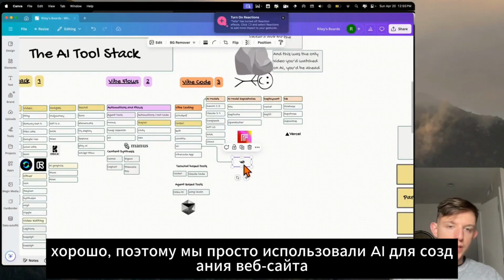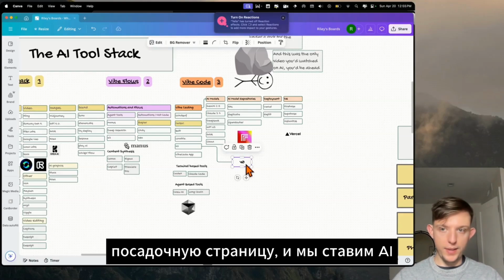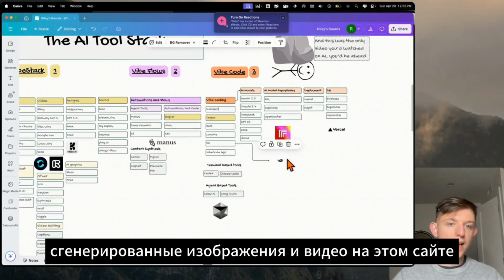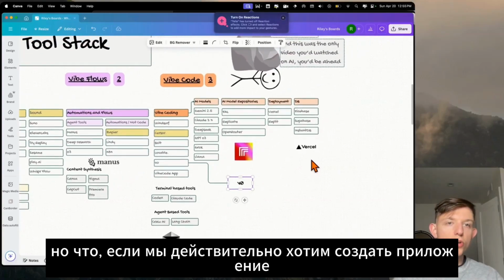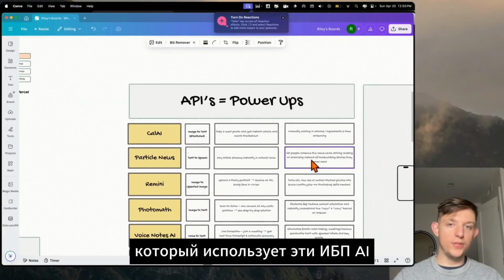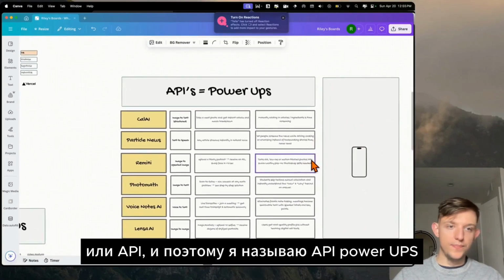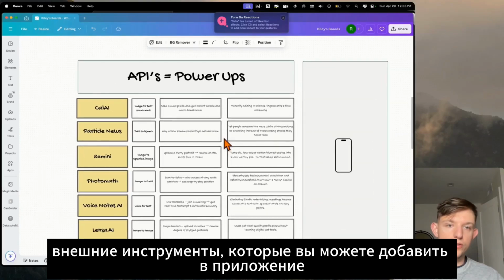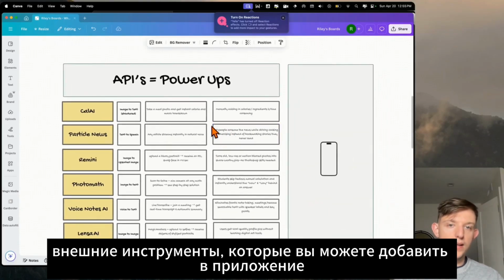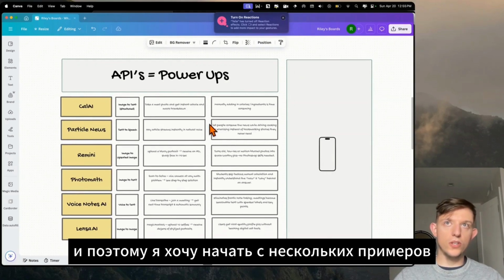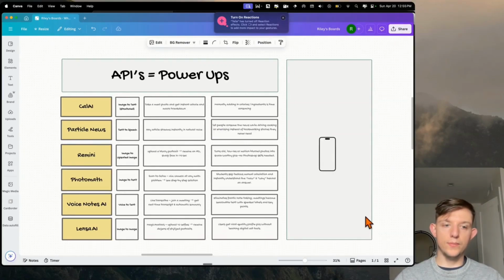All right, so we just used AI to create a website, a landing page, and we put AI-generated images and videos within that website. But what if we actually want to create an app that uses these AI power-ups or APIs? And so I call APIs power-ups because these are external tools that you can add to your app, and it creates really cool features. And so I want to start off with some examples.